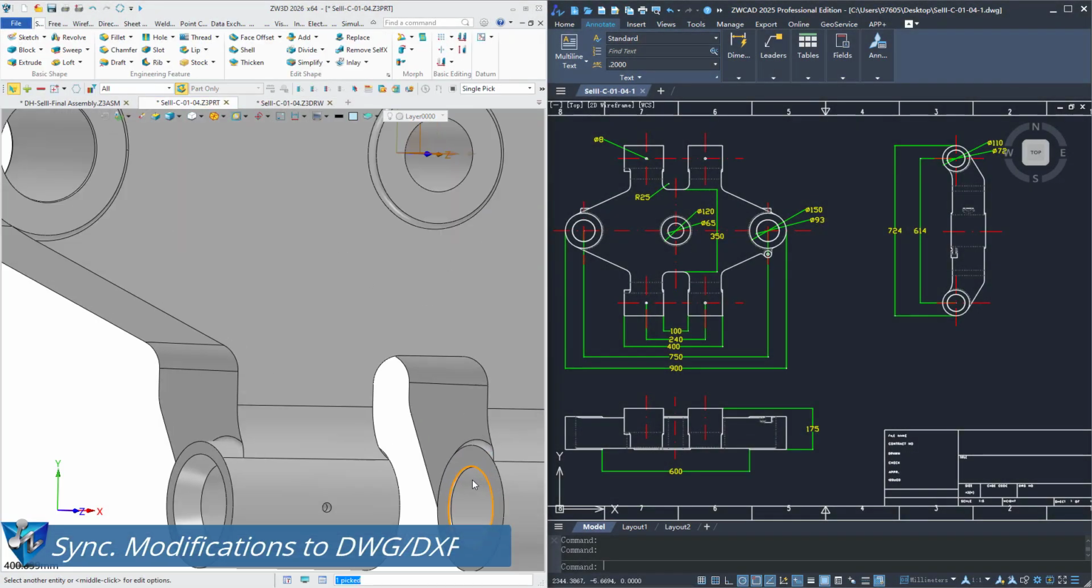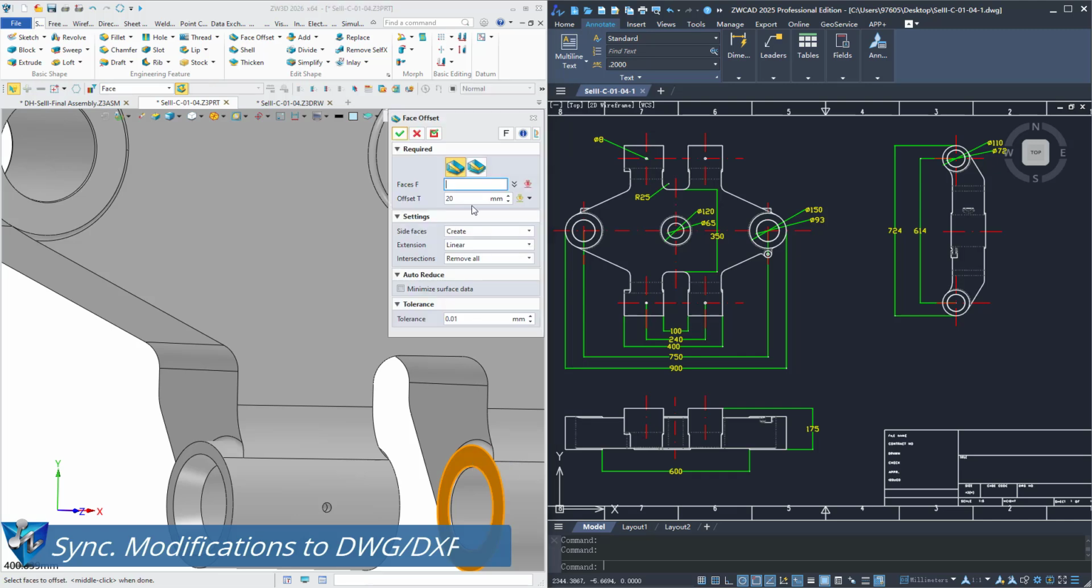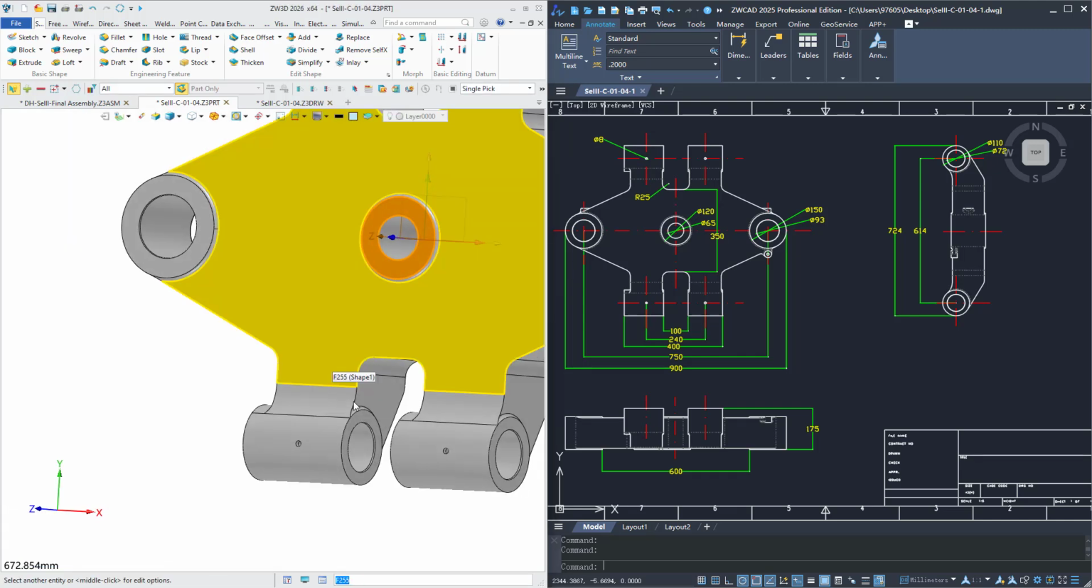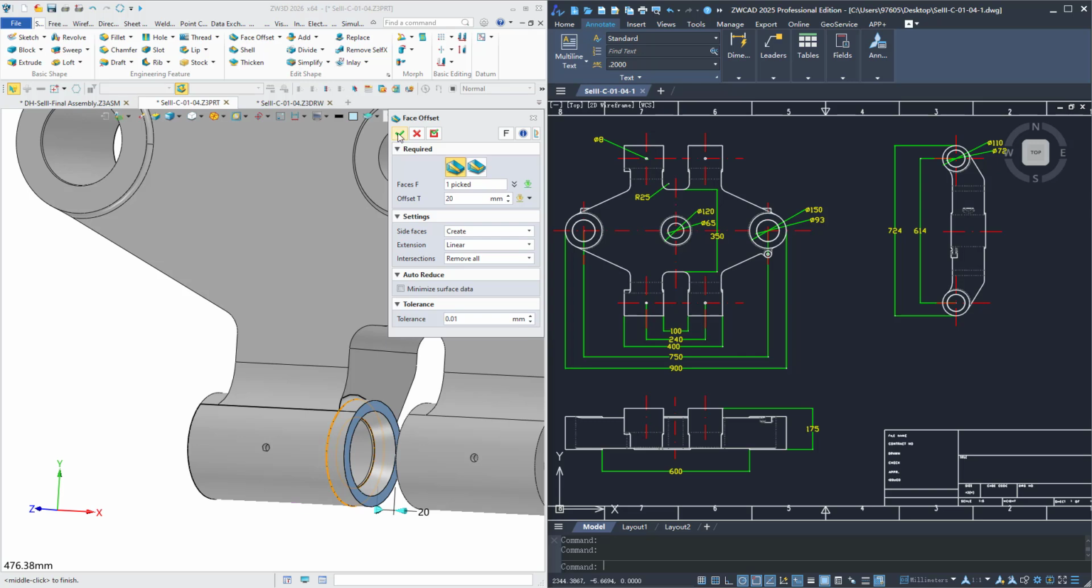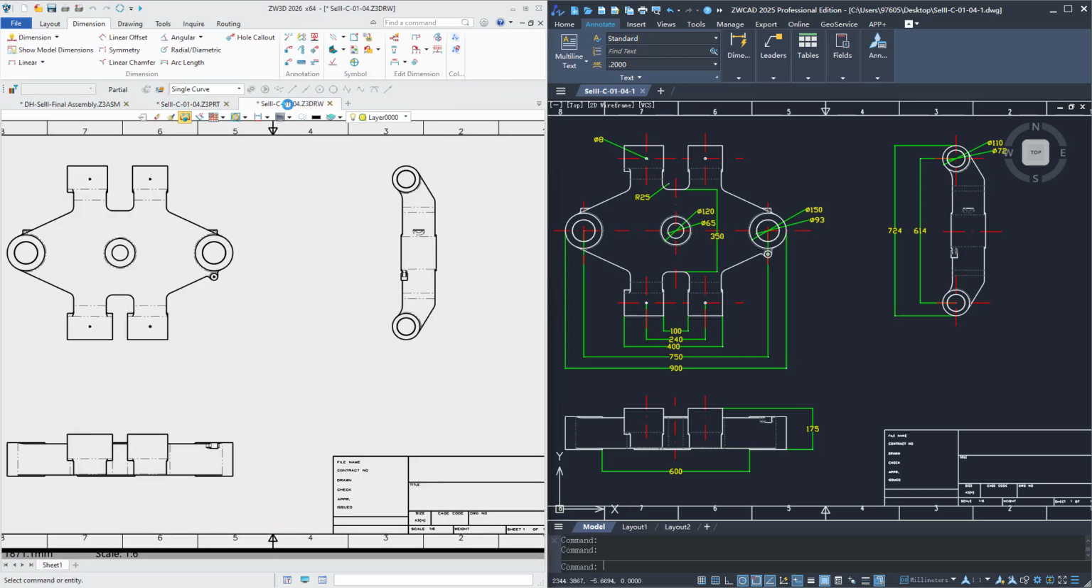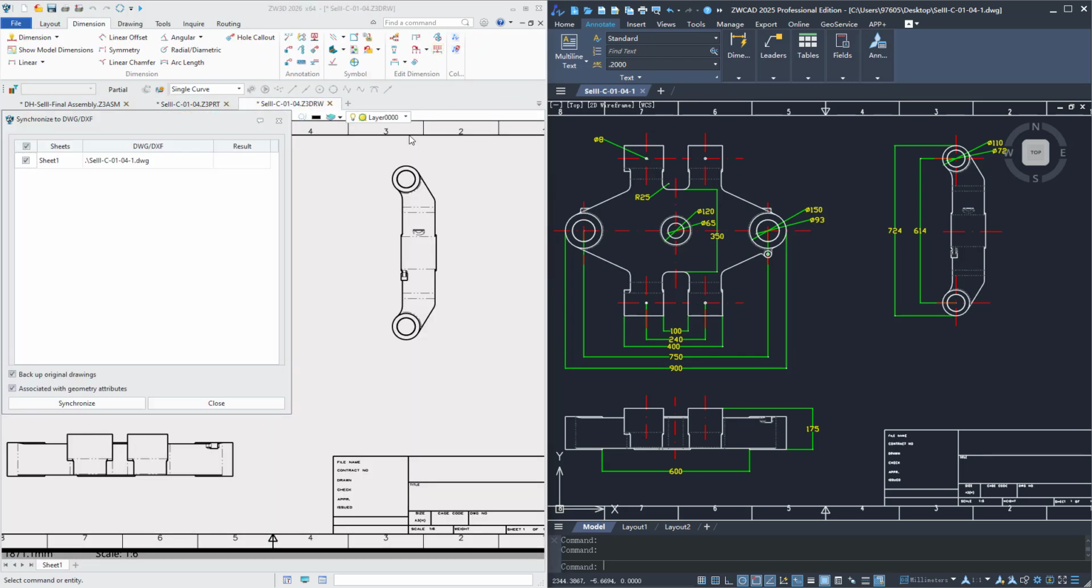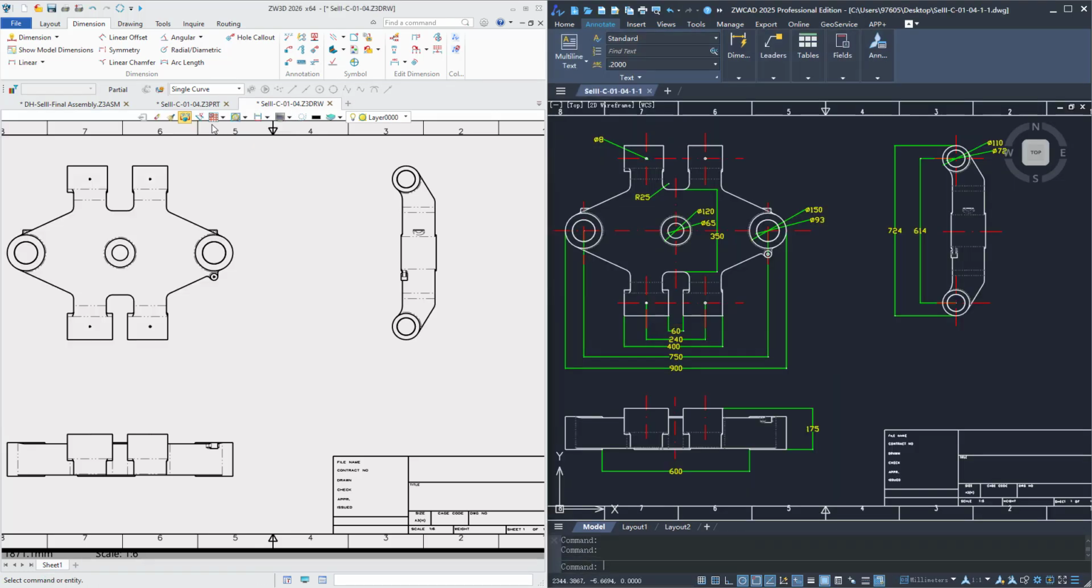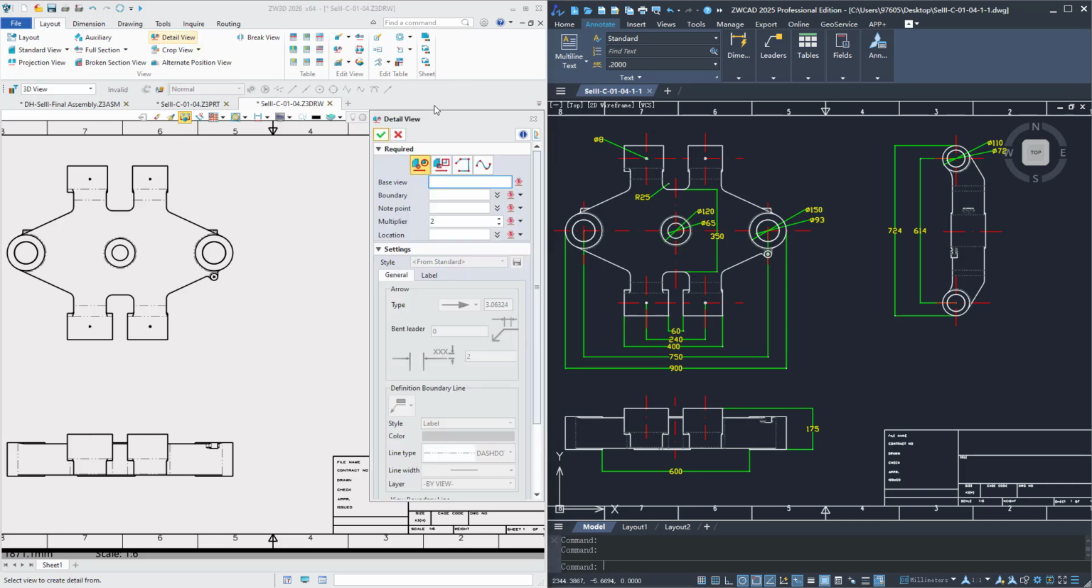When modifying the 3D model, click the Synchronize to DWG/DXF button to instantly sync changes to the associated DWG/DXF drawing. For workflows with frequent model updates, this feature reduces the operation time from hours to just minutes. Additionally, when new views are added in the 3D engineering drawing, the linked DWG/DXF drawings will automatically update.